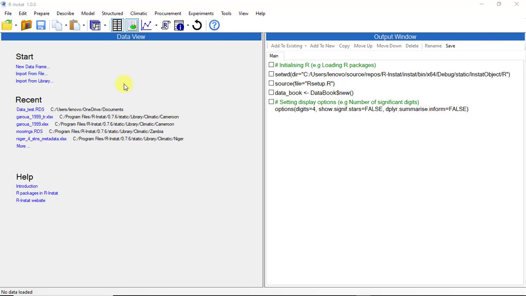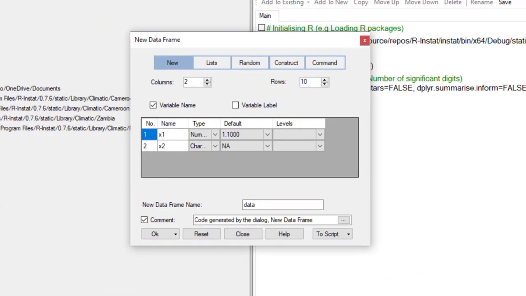On the front screen, choose the top option in the Start menu. New data frame. Click on it with the left button of the mouse. As shown, a new screen will pop up called New Data Frame. This is called a dialog.